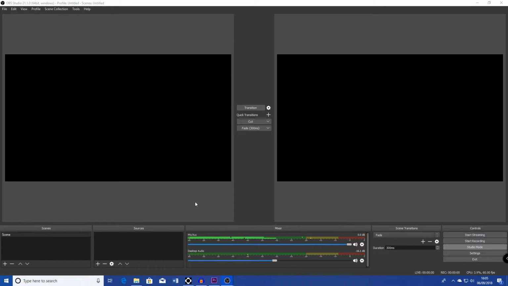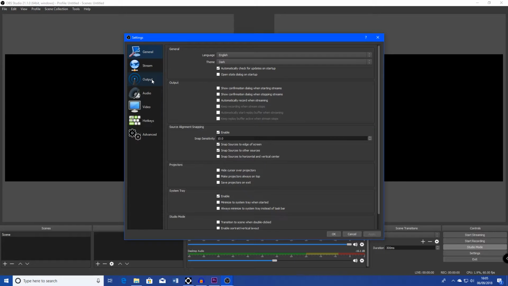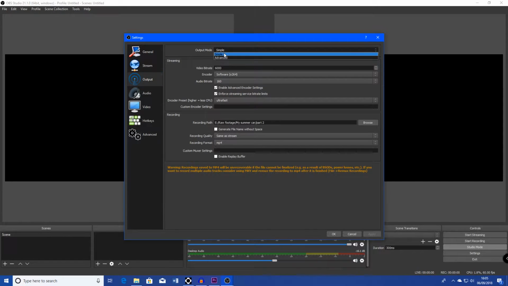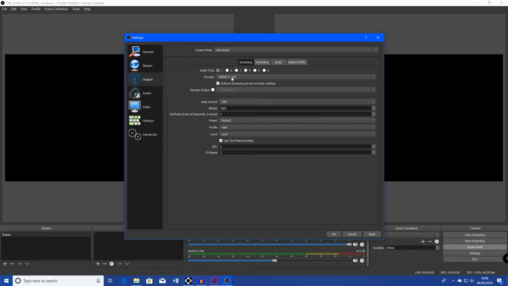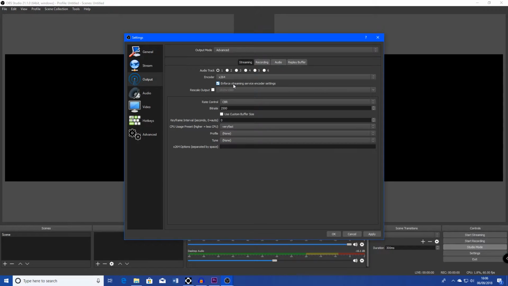Okay, so we can now go into OBS and we want to go into the settings. We want to choose the Output tab, and we want to change it from simple to advanced. Click on the streaming tab if it's not already selected, and then in the first box you'll see x264. This tells you that the CPU will handle most of the processing. If we look at the drop down box beneath that, you can see there's an option to switch to your GPU or graphics card, but we'll stick with CPU for the moment.